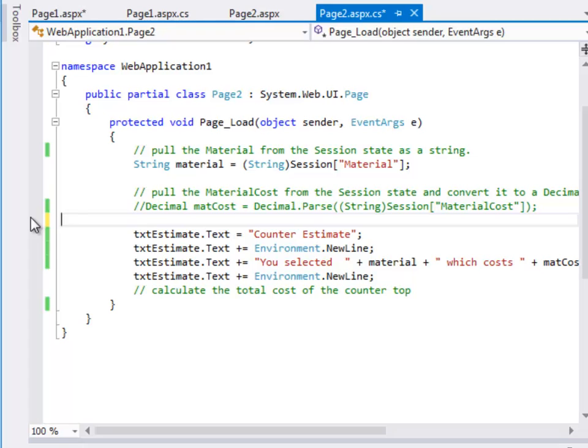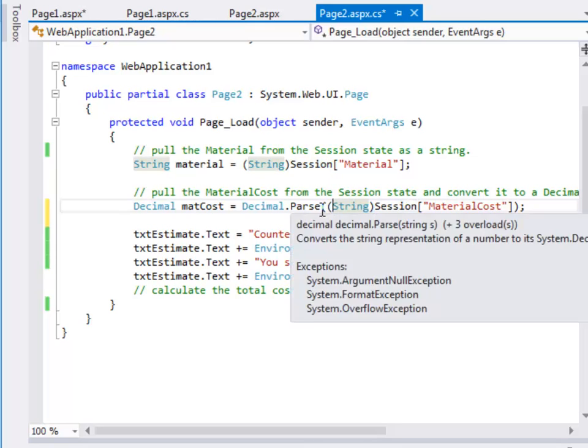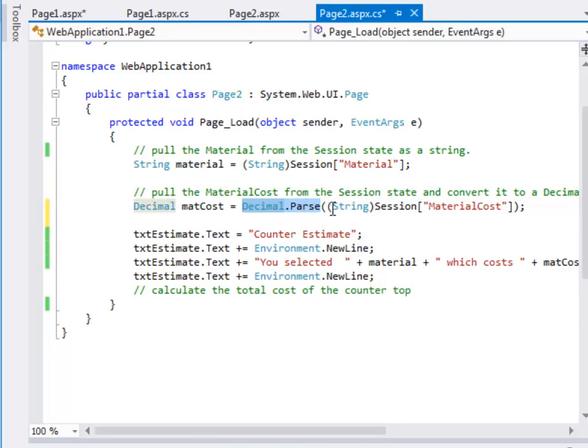So what we have to do is this. We have to cast it to a string and then convert it from a string to a decimal or a number of some sort. So I'm going to use decimal.parse to convert this string into a number. So it takes a little bit of work to convert this to a number, but here we have a number that we can work with.